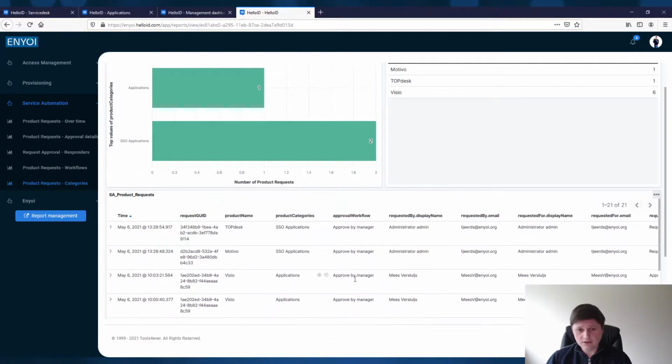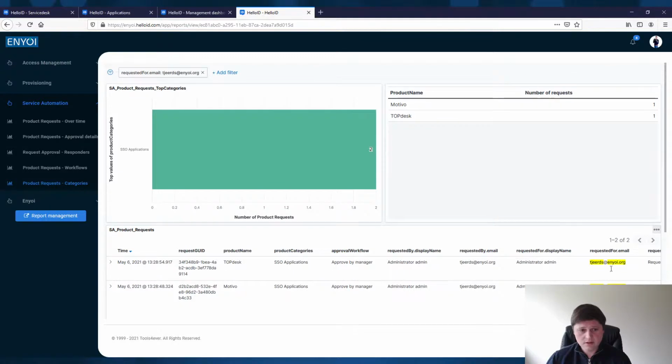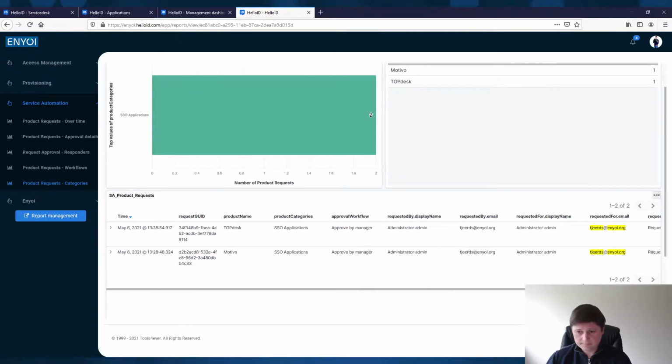And of course I can see here all the project requests. And I can also filter on this if I want to. So I can still press on Chaired here and it will filter on Chaired S. And I can see, okay, he requested top desk and Motivo on these dates.